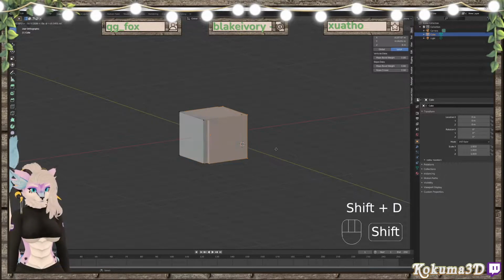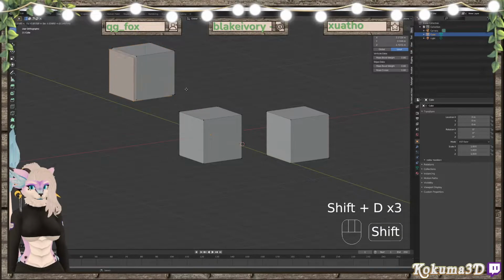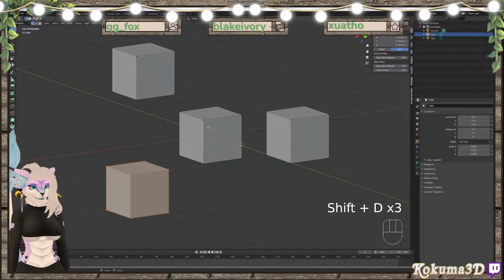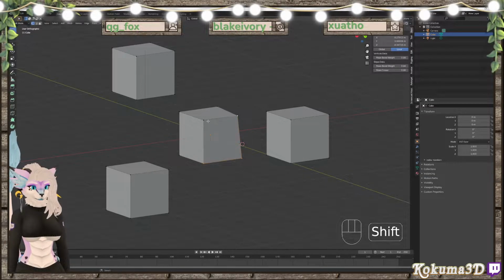If you have multiple items in your scene and you want to add to a selection that you have on here, I can right click to select, sure. But say I want to add to my selection, I can hold shift on my keyboard and right click, and it will add to whatever I have selected here.